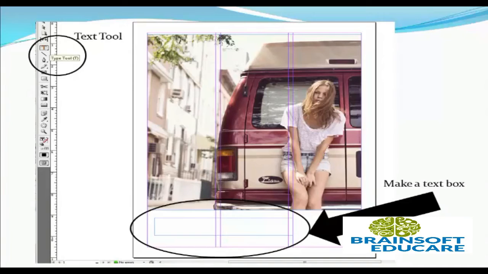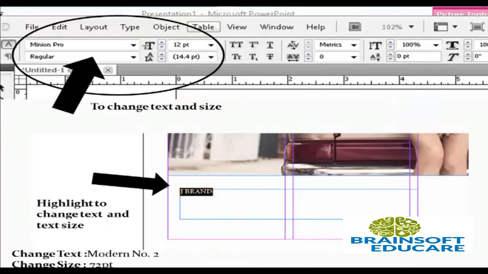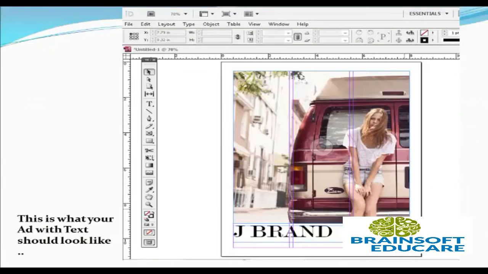Using the type tool, we can write text. Here we can write J brand. To change the text or size use the control panel. Highlight to change text and text size. Change text font to Modern Number 2 and change size to 72 point. This is what your ad with text should look like.